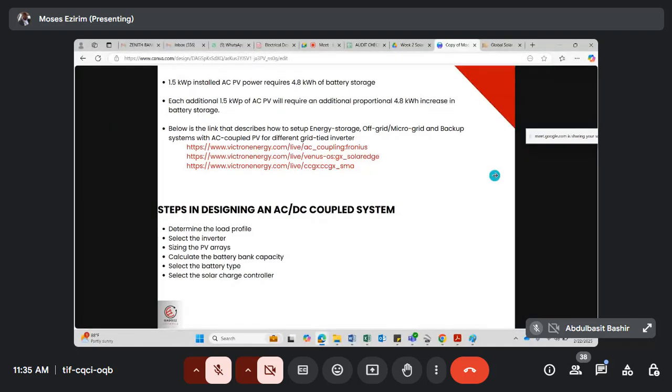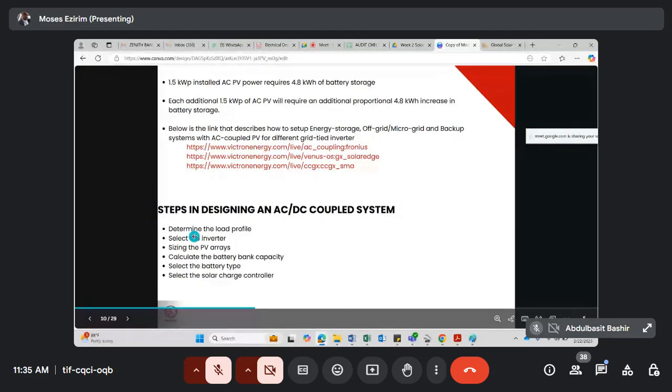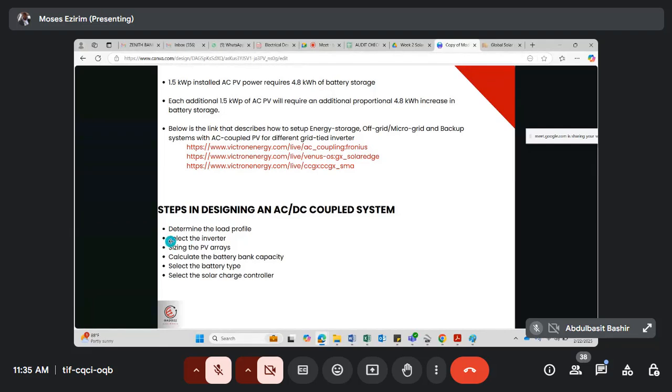All right. Now let's see steps in designing an AC DC coupled system. So this is another set of steps. Now let's see. Determine the load profile, this is the first step. All right. Select the inverter, size the PV array, calculate the battery bank, select the battery type, select the solar charge controller.